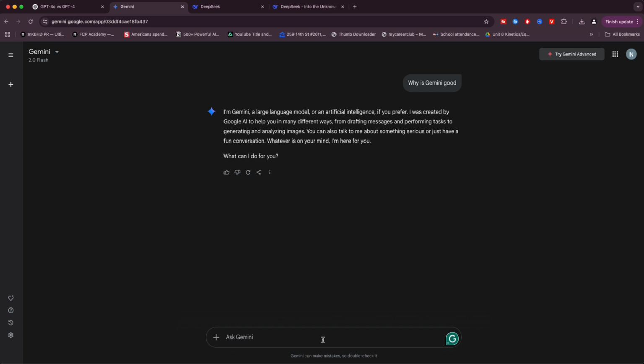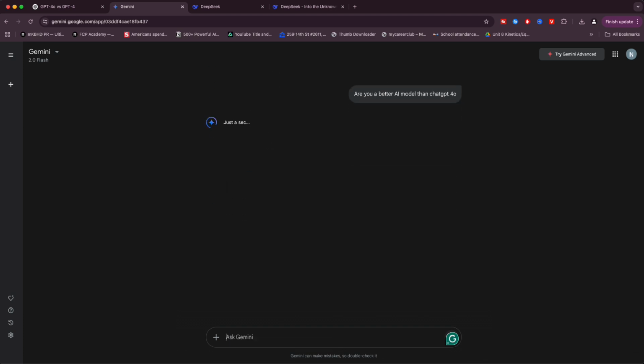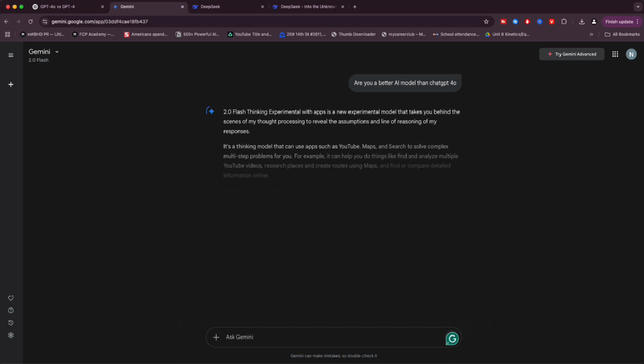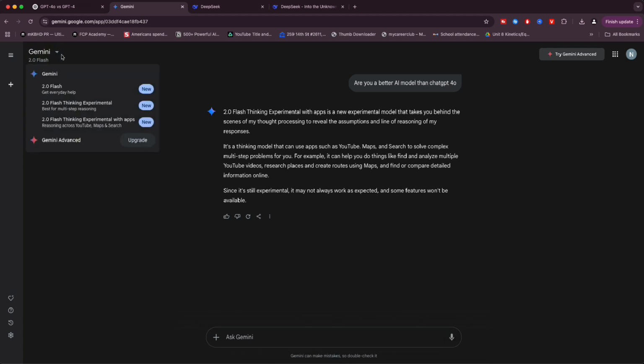So we're just going to ask it a simple question, the question we all want to know: are you a better AI model than ChatGPT 4.0? And we're going to be asking the same exact question to DeepSeek once we get to it. As you can see here, it says 2.0 Flash Thinking Experimental with apps is a new experimental model, because on the top left-hand corner of my screen we have Gemini 2.0 Flash, which is a newer version.